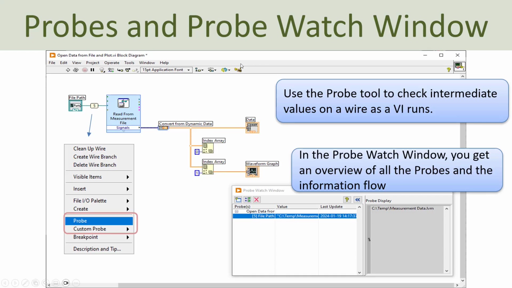So the next debugging technique is to use probe, and basically you just right click any place in the program and then right click and select probe. So let's see how we can use this probe technique to find and debug our application.